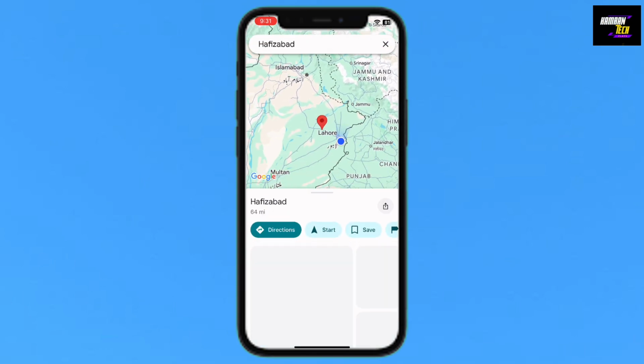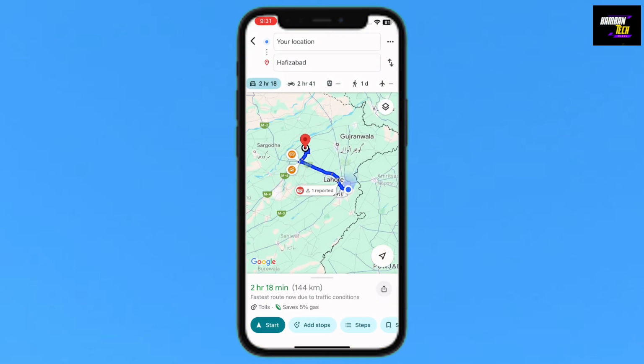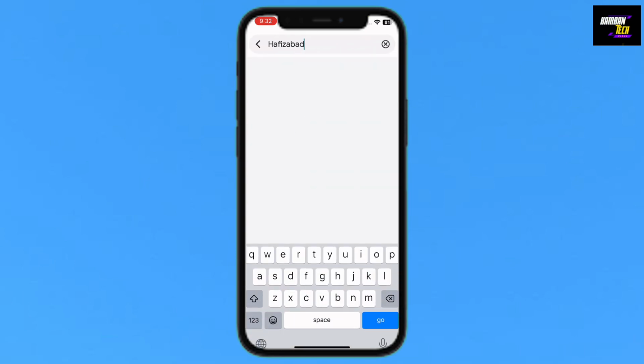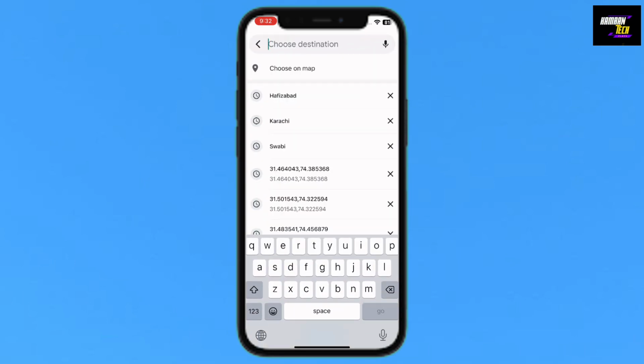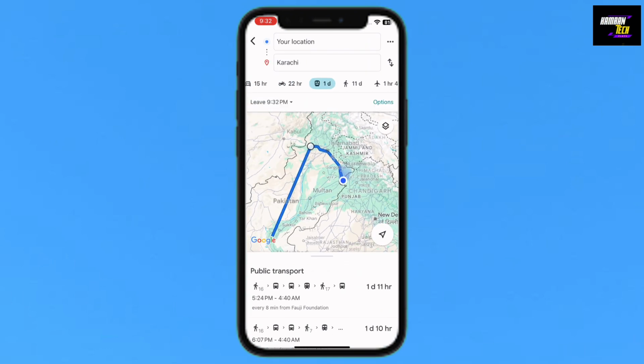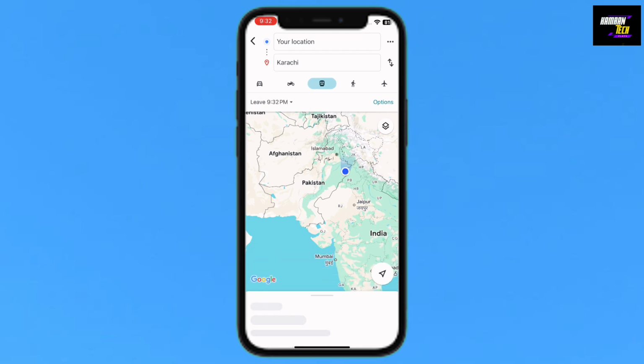I will tap on any of these places, and I will simply tap on this Directions, and now you will see at the top your location. I will tap on it, like moving to Karachi, and I will select the location. When you select the location, I will simply tap on this train icon.